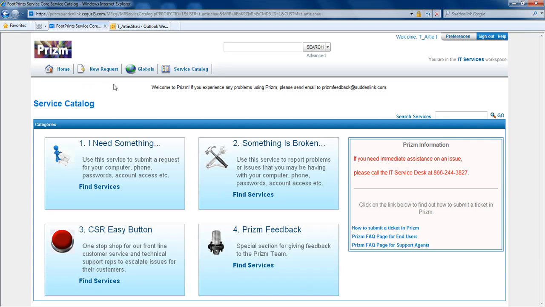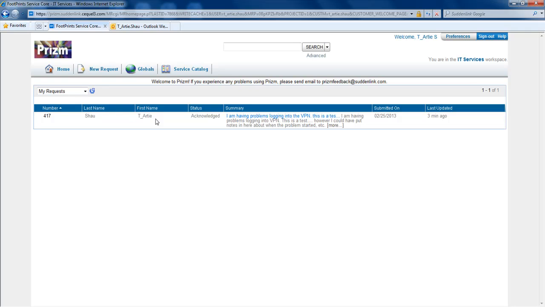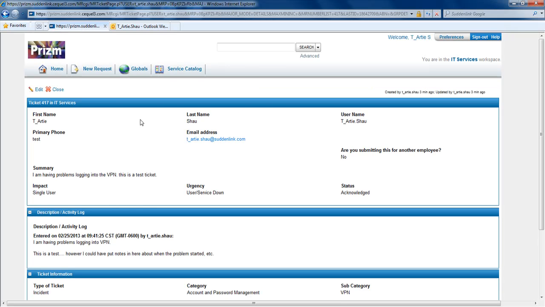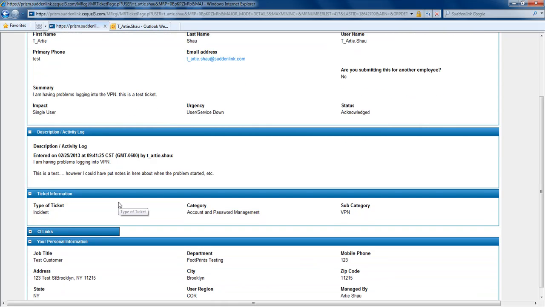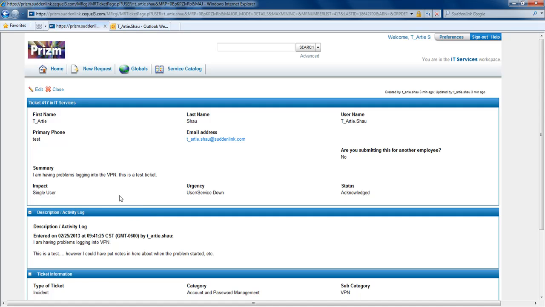Anytime someone launches the Prizm page, they can go ahead and select home, and right here on the home page you're actually going to be able to see all the tickets that you've submitted, their status. You can see when it was submitted, and all the details on exactly what's going on the ticket. You could even pull it open and look at the details of it, see the log of what's happened, who's been working on the issue, and so forth. So your information about your request is right there at your fingertips.